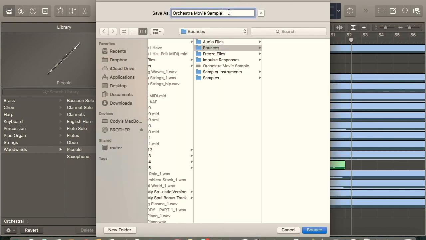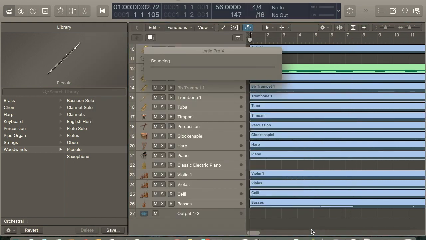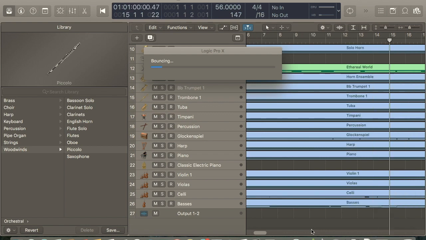And then it's going to bring up a file with this orchestral sample already in it, and you're going to click OK. It's going to save this to your folder called Bounces, inside the orchestral folder, or the orchestral movie sample in this case. You're going to click OK once it's done. And now it's just going to go through and bounce it to MP3 or any other audio file types that you may have.